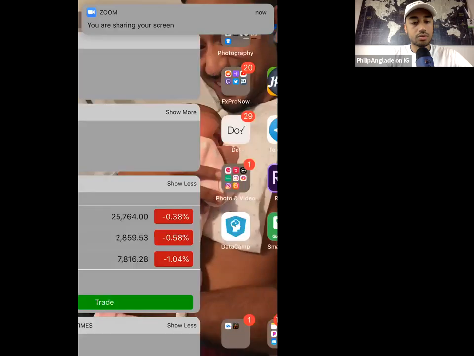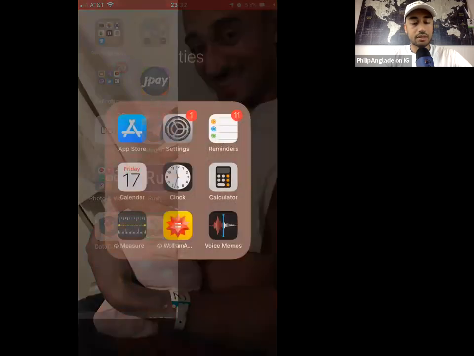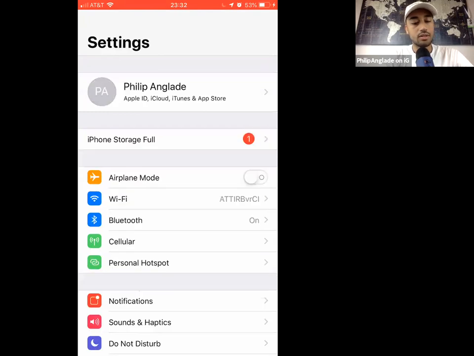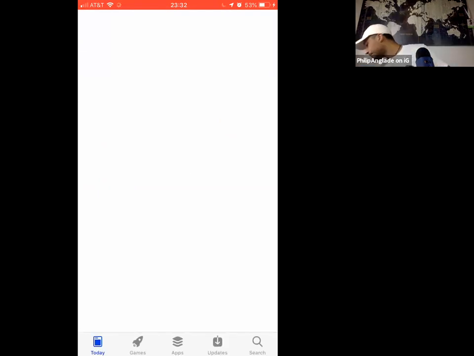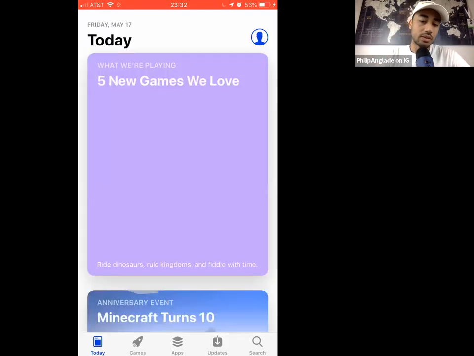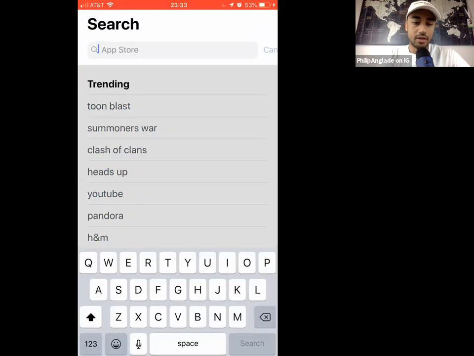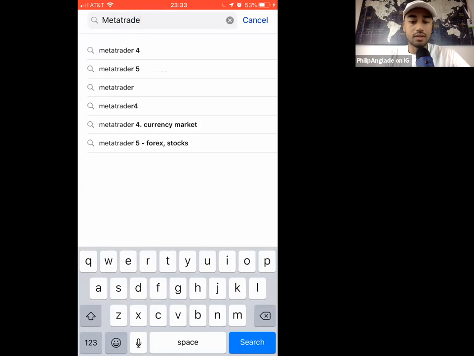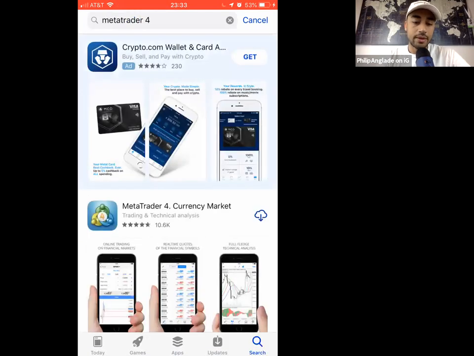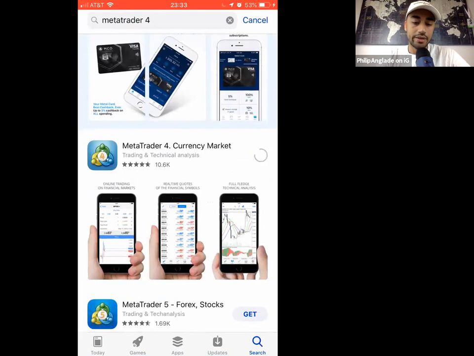So what you're going to do is go to the App Store or Google Play, I think it is, Play Store, something like that. Click where it says search, type in MetaTrader 4. Now, I know that there's MetaTrader 5 and all this other stuff. Just use MetaTrader 4. All right. And make sure that you download that one. So once you do that, click where it says open.